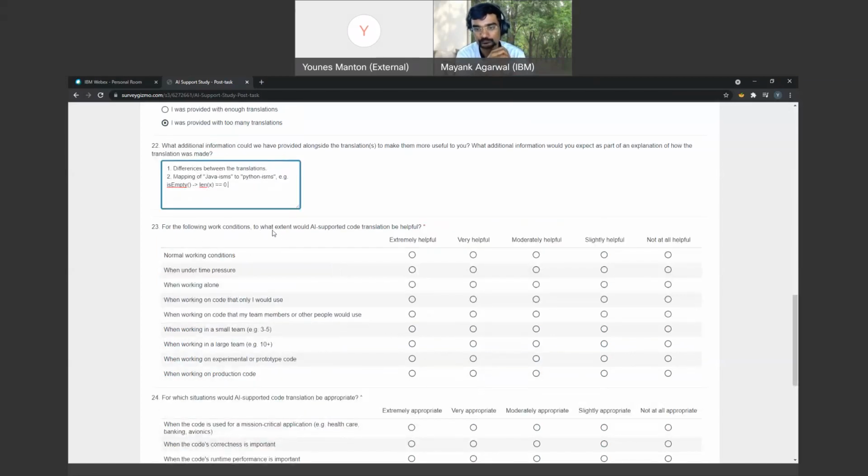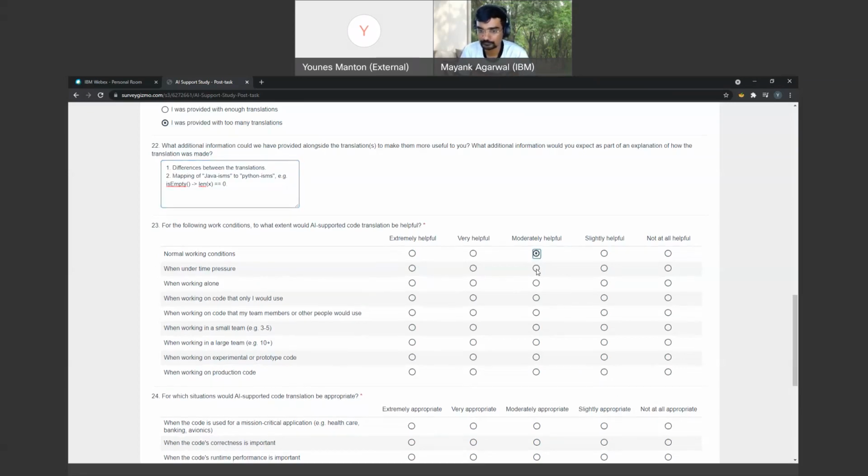For the following work conditions, to what extent would AI-supported code translation be helpful? Normal working conditions: okay, I'm going to say moderately. Under time pressure: slightly. The errors made, the fact that there were errors made it harder to work with under time pressure. So I'm going to say slightly. Working alone: I don't know, it didn't really affect me too much.